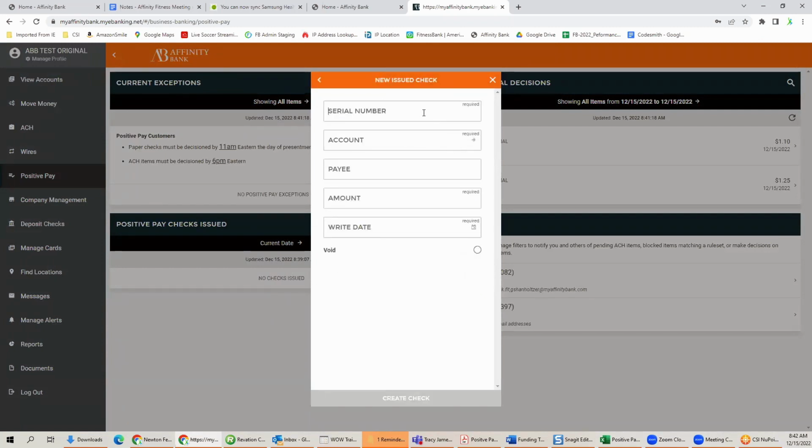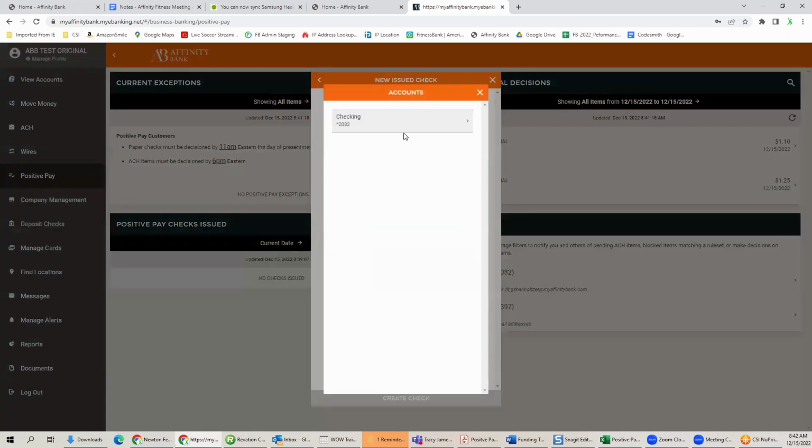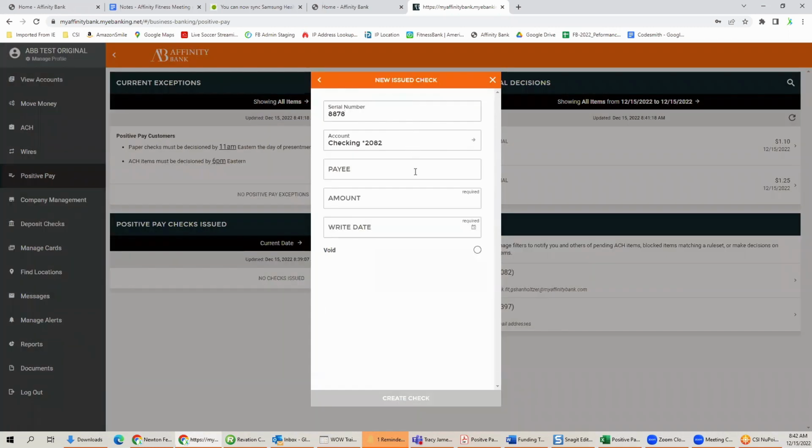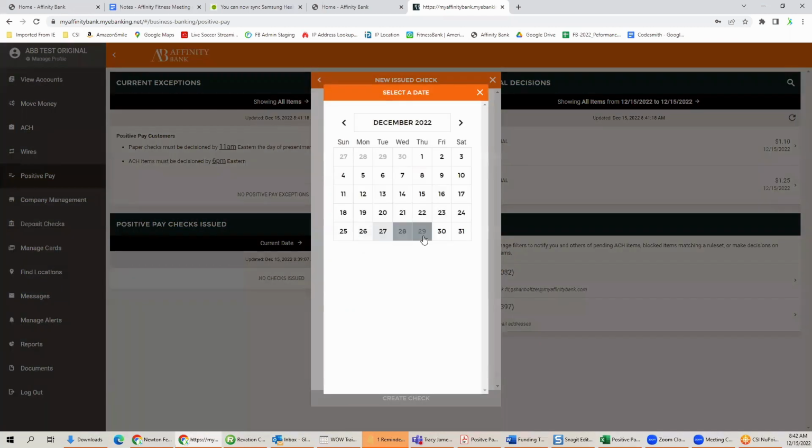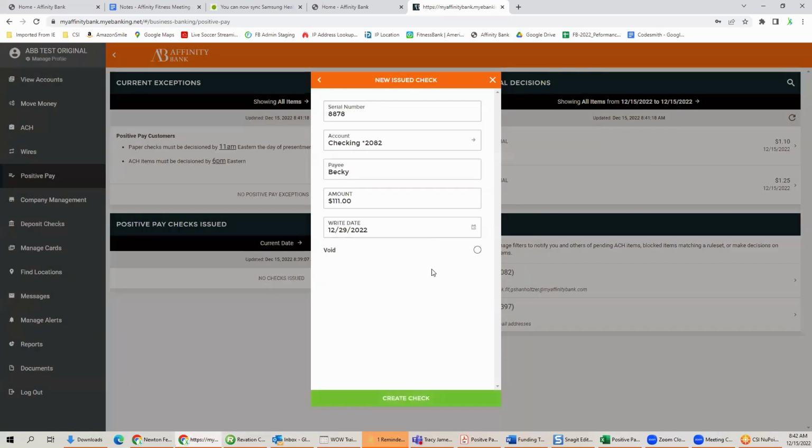And so let's say this check number is 8878. I'm going to choose which account this is going to be paid out of. And then I'm going to write whoever the payee is. So we're going to write Becky a check for $111. And then it'll ask what day I wrote it. Oh, I wrote it yesterday. I wrote it today. Here. And then I can click create check.